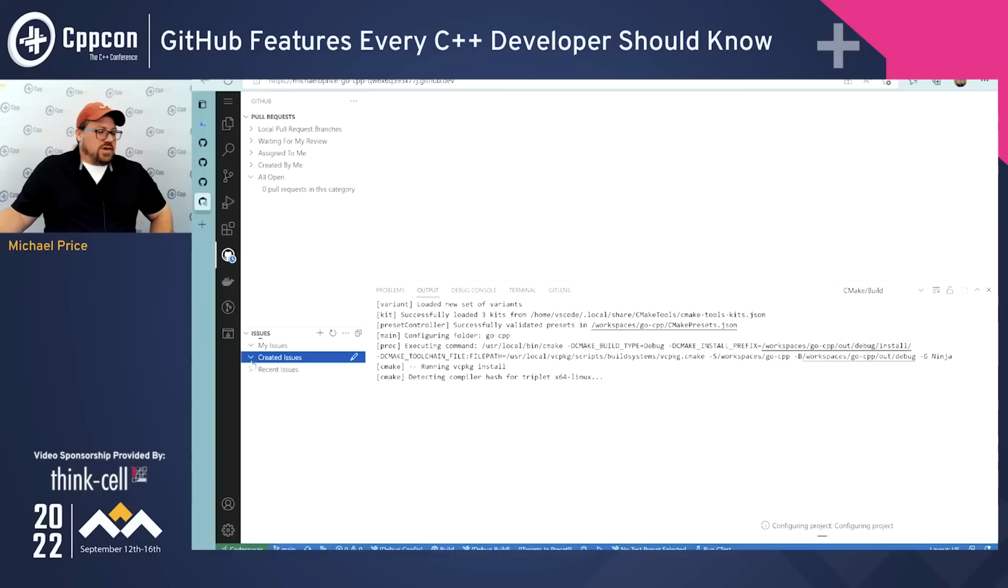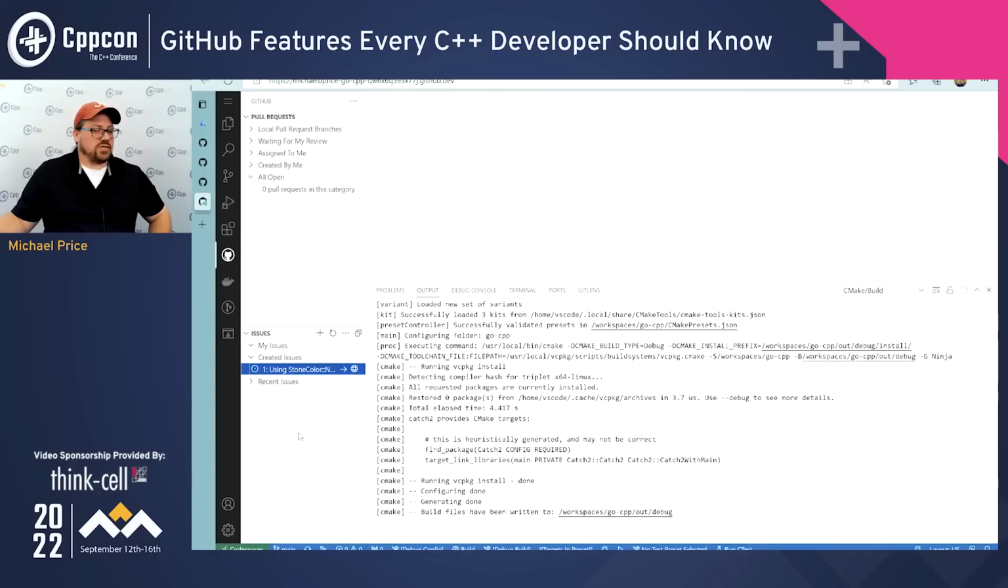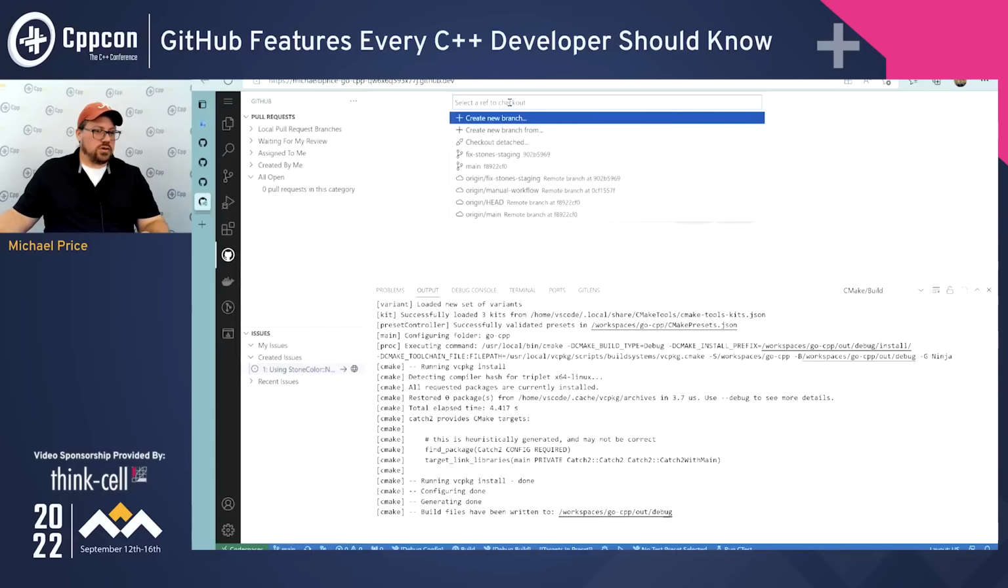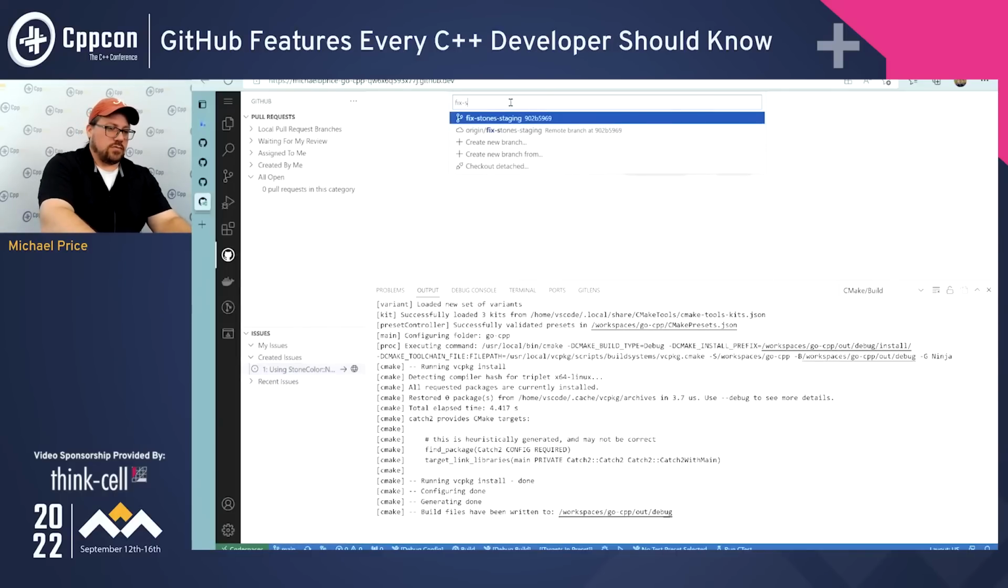All right, so you can see in created issues, there's my issue. Now it doesn't load up in the UI here, but you can go to the web page for the issue right there. So we know there's this issue. I want to fix it. So what I'm going to do then is create a branch through here. I'm going to call it Fix Stones.